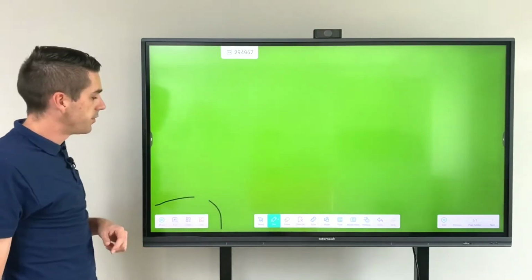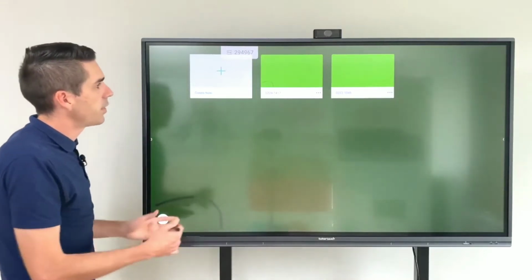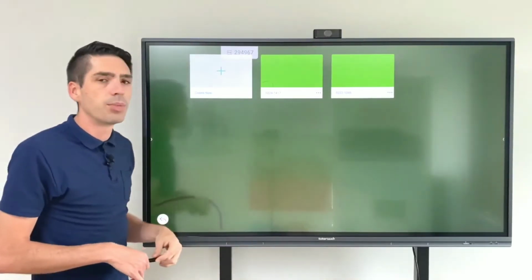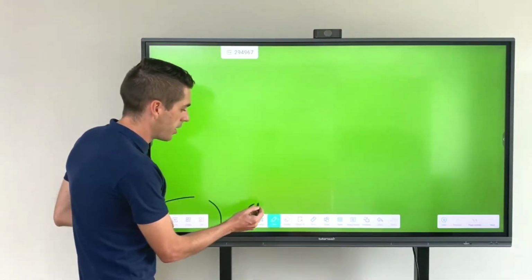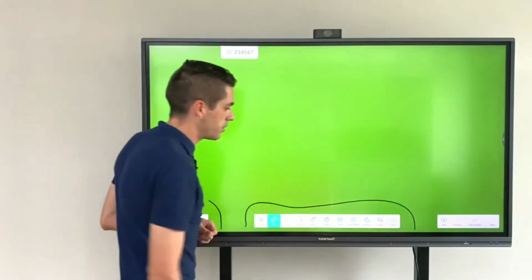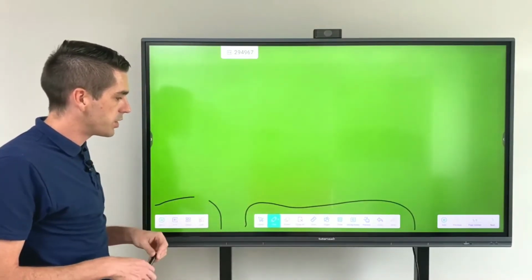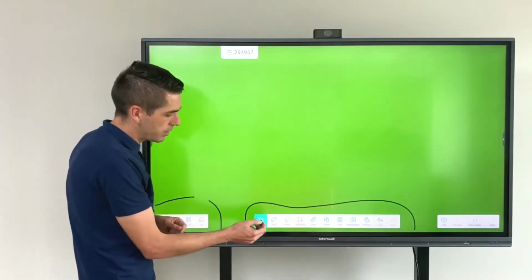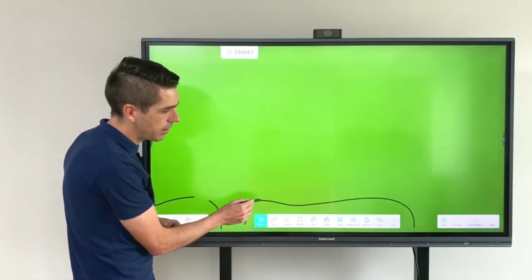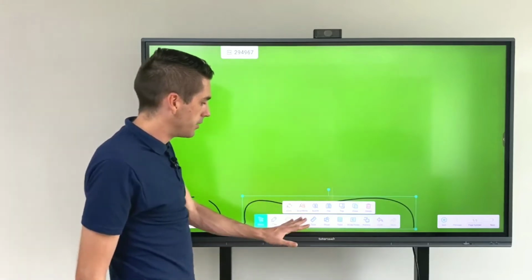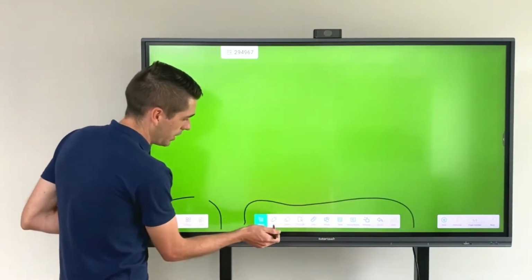Then list is just a feature where you can see what's open in the background, and if you have any operations open that you wish to close, you can close them from here. Then going over to the middle toolbar, this is where the bulk of the new features will sit. The first one over here is your selector. This will allow you to select anything on the panel and then move it around and manipulate it accordingly, or just delete it if you want to.